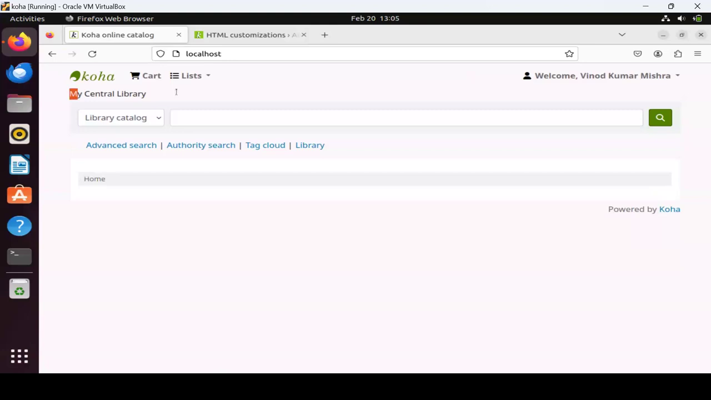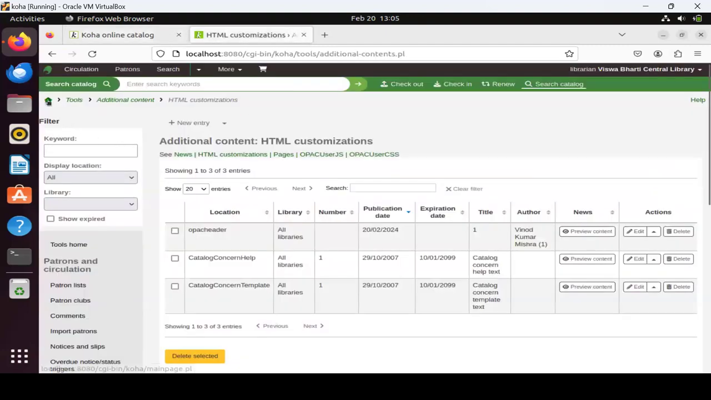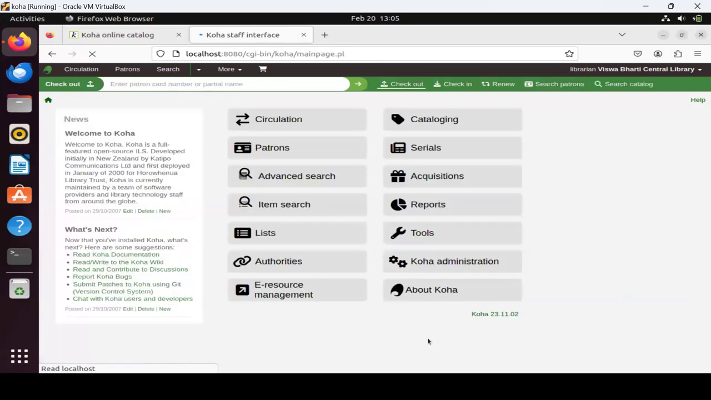Now you see, this is my central library. So it depends upon HTML and CSS, how much you know, how much you can customize. That is also possible here through the tools module. And then you can generate barcodes and all those things, even patron cards, and any kind of bulk modification. Suppose you want to write off 1,000 books, then you can do it simultaneously with the help of the tools module, not that you have to write off manually one by one.